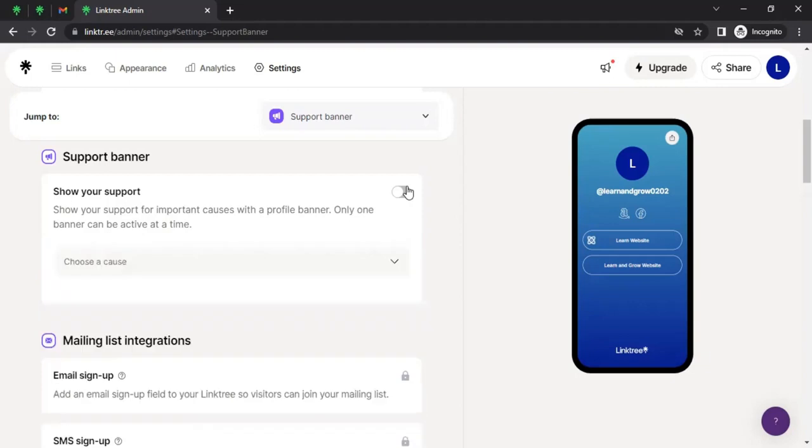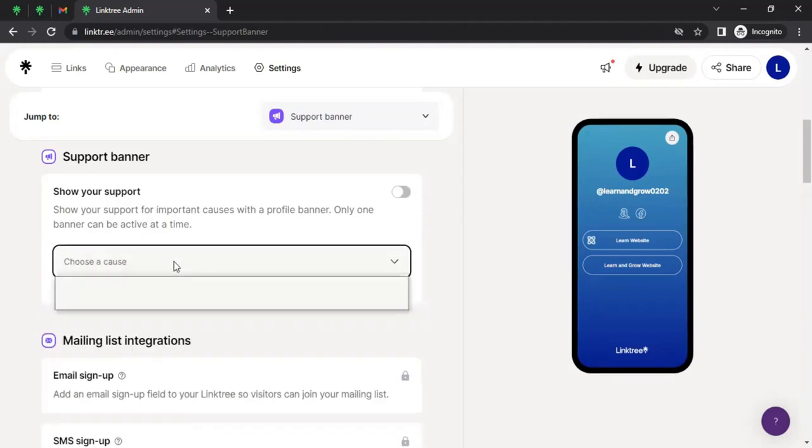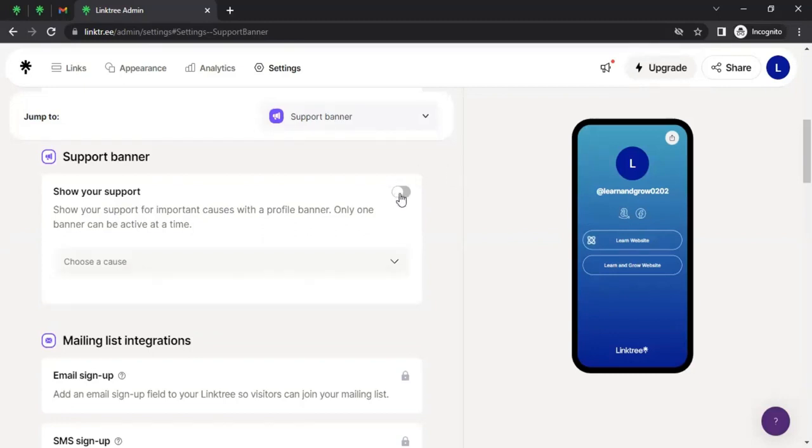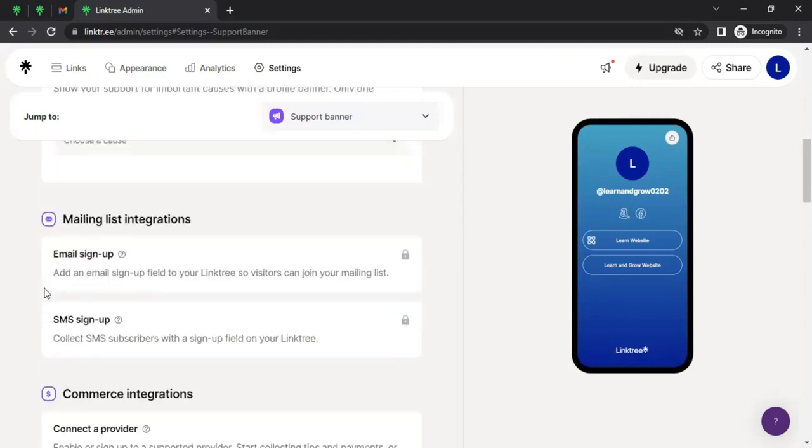If I click here, you would be able to see I can support any existing cause, the Ukrainian one that's going on, the other causes that are there. So if I select here, I would be able to select the cause. So this way you can also influence your followers if you like.